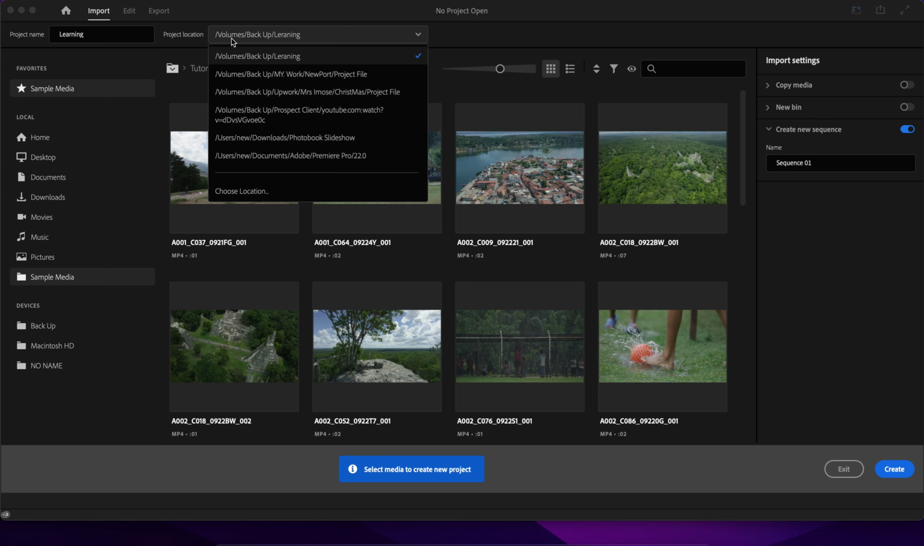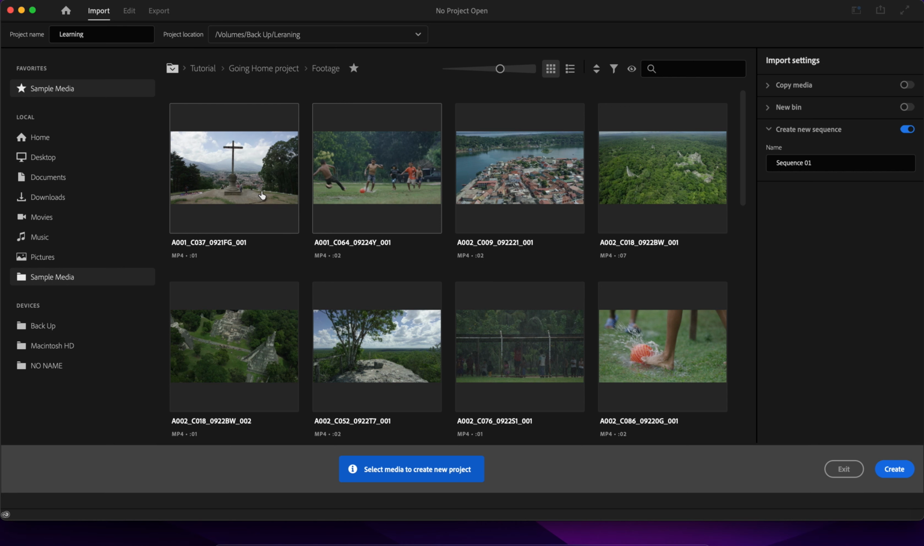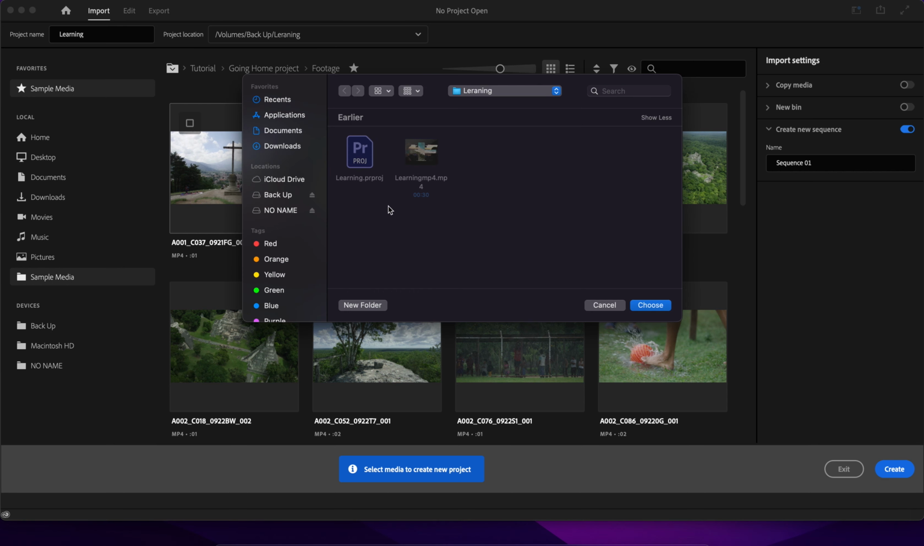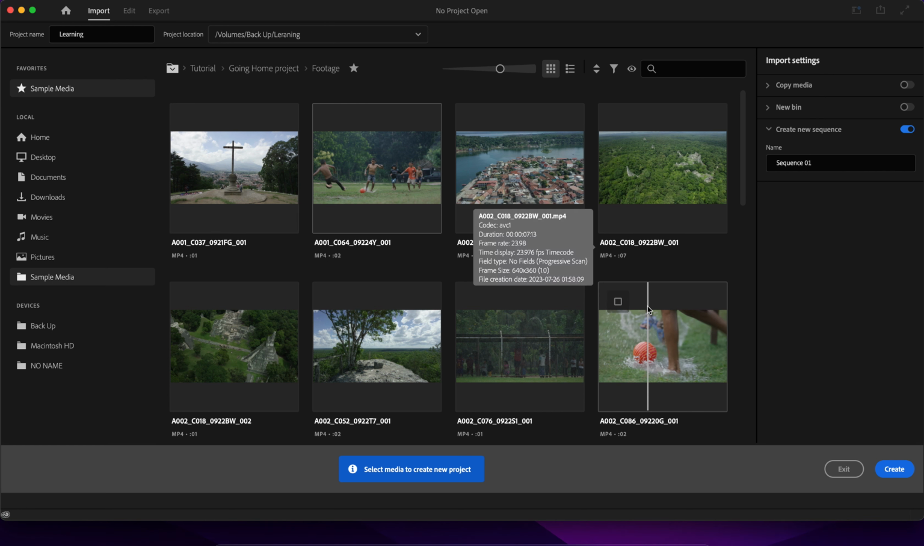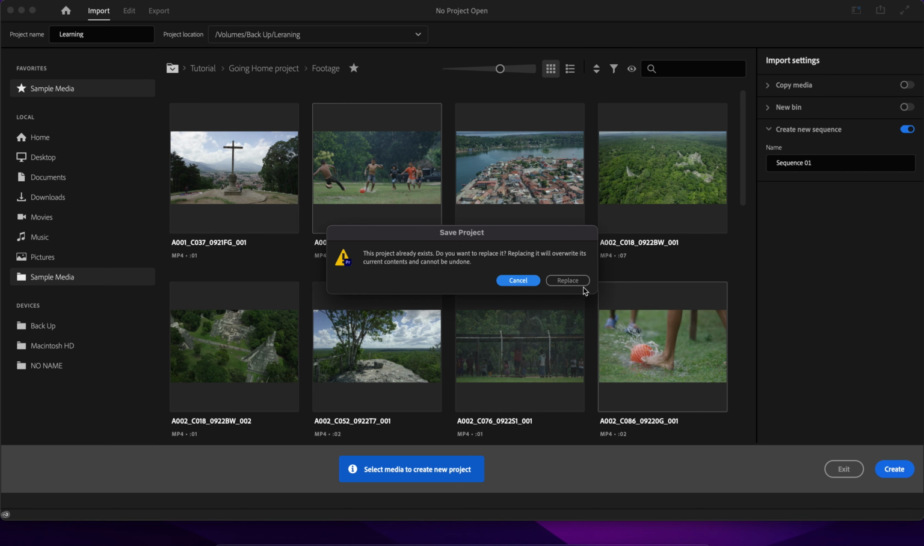Then save your project. Click project location. Choose a location. You choose a location. Click choose create. I have a file there before, so I'll replace.